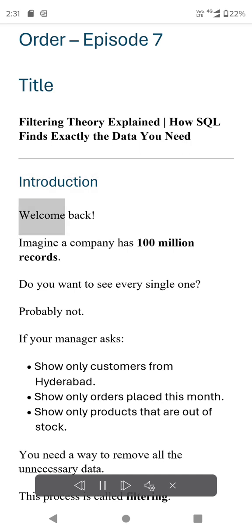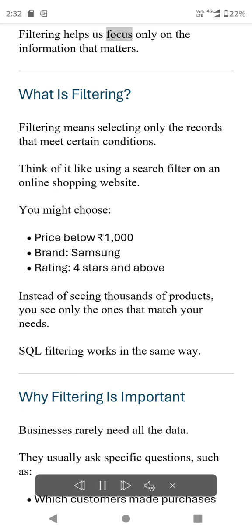Introduction. Welcome back. Imagine a company has 100 million records. Do you want to see every single one? Probably not. If your manager asks, show only customers from Hyderabad. Show only orders placed this month. Show only products that are out of stock. You need a way to remove all the unnecessary data. This process is called filtering. Filtering helps us focus only on the information that matters.